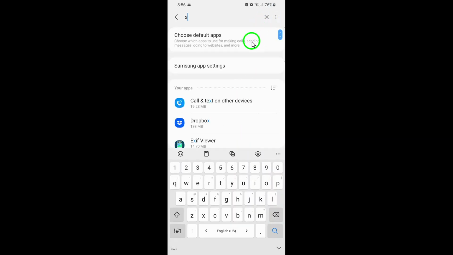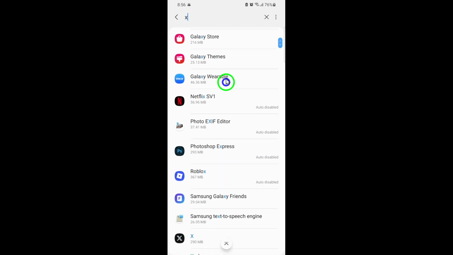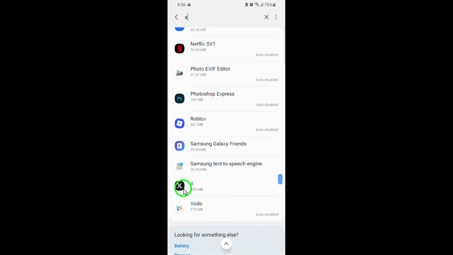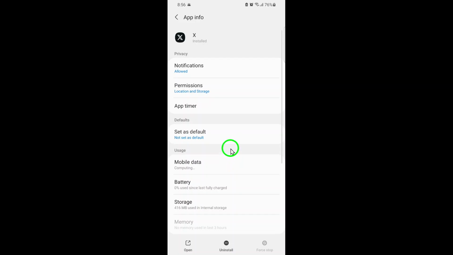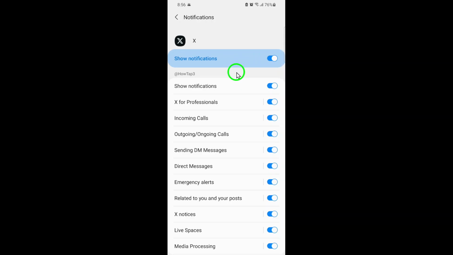Next, locate the X app within your list of installed applications and select it. This will open up all the options and permissions specifically for that app. Once inside, you'll see a choice called Notifications. Go ahead and tap on that to access all of the alert settings.